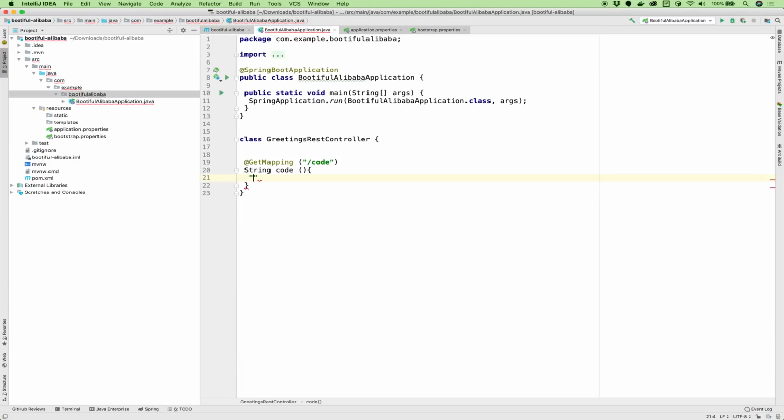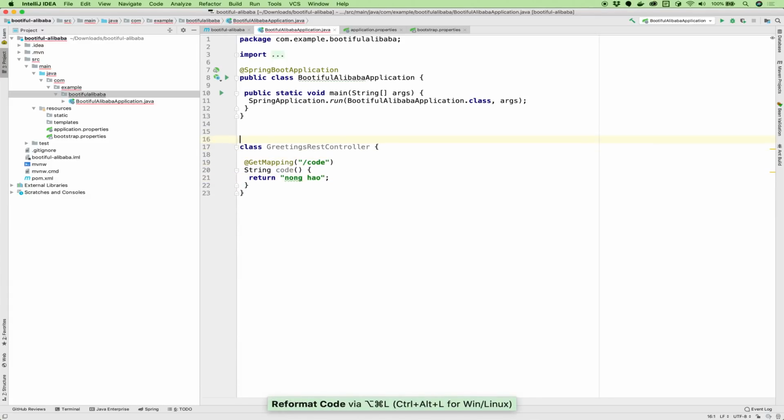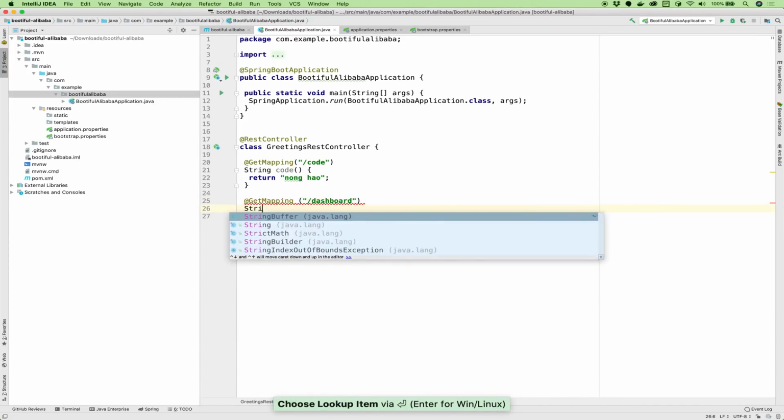And you know what? Time for a little bit of Chinese. We're going to say Nongho. That's Shanghainese. It's basically Mandarin, but a slightly different dialect, for hello. And then we'll do one for the dashboard, and we'll look at that in a second. We'll protect this one with the dashboard in a second. Dashboard.